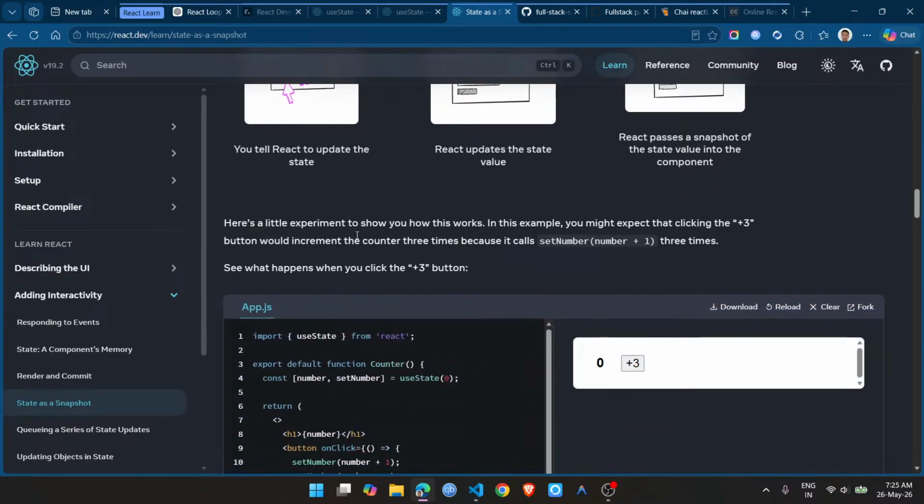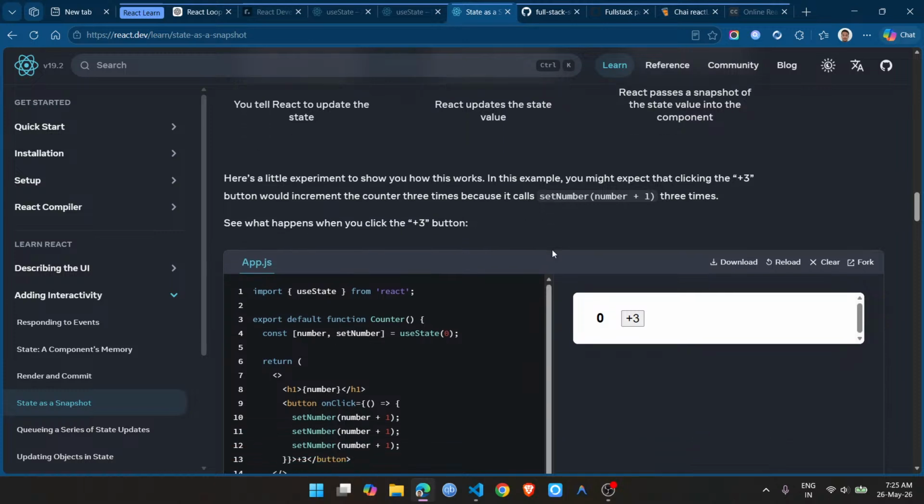Here is a little experiment to show you how this works. In this example, you might expect that clicking the plus 3 button would increment the counter 3 times because it calls setNumber(number + 1) 3 times. See what happens when you click the plus 3 button.